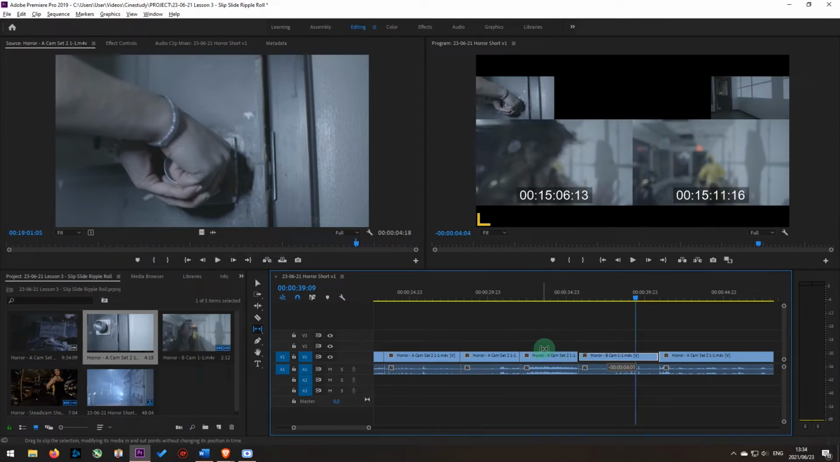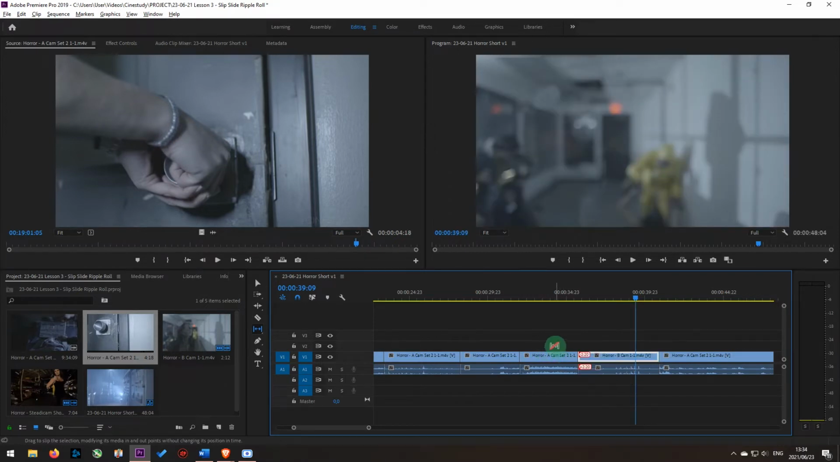While when we use the slip tool, we are changing the in and out points of a single clip.